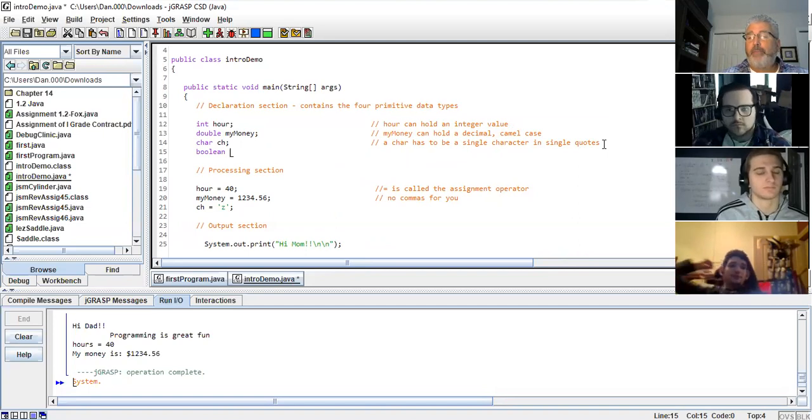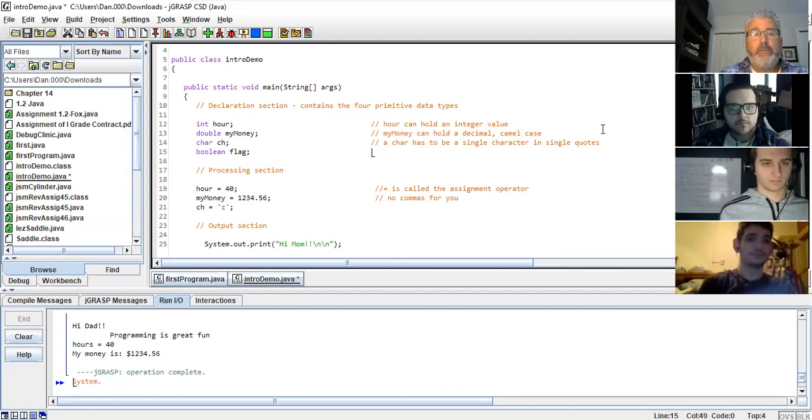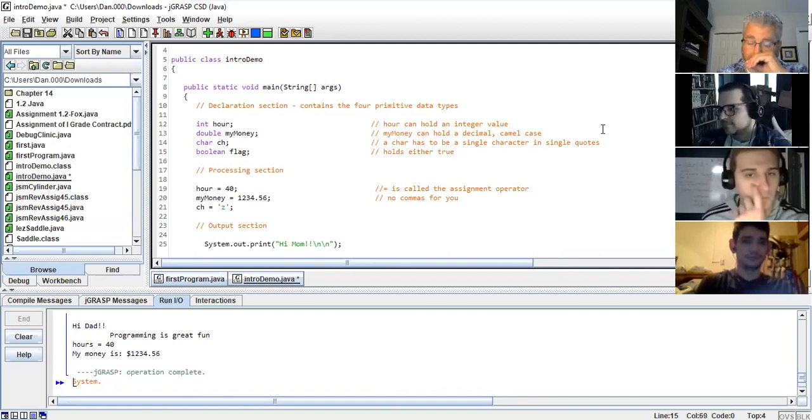Some of you understand Boolean algebra, and that's truth tables, things you can do with truth tables and trues and falses and so on. So I need a variable that's a boolean. I'm just going to call it flag for right now. And again, I've been making lots of notes. Right there, it holds either true or false.